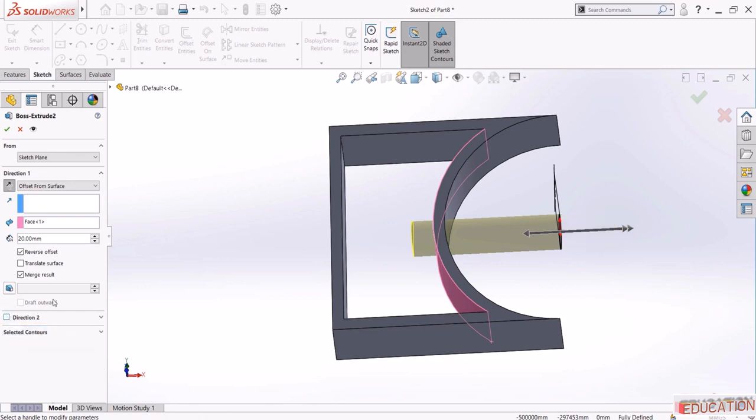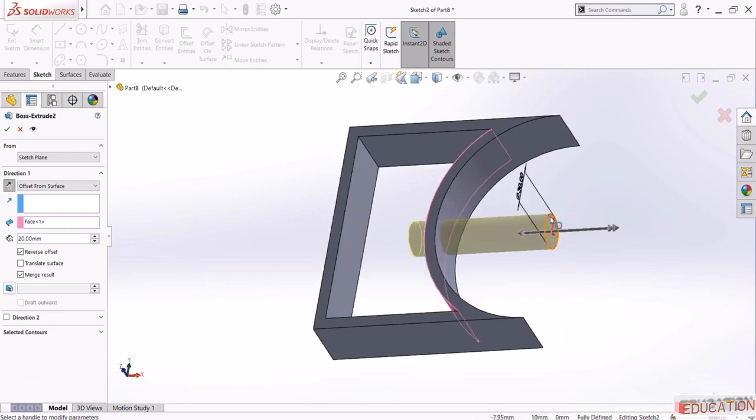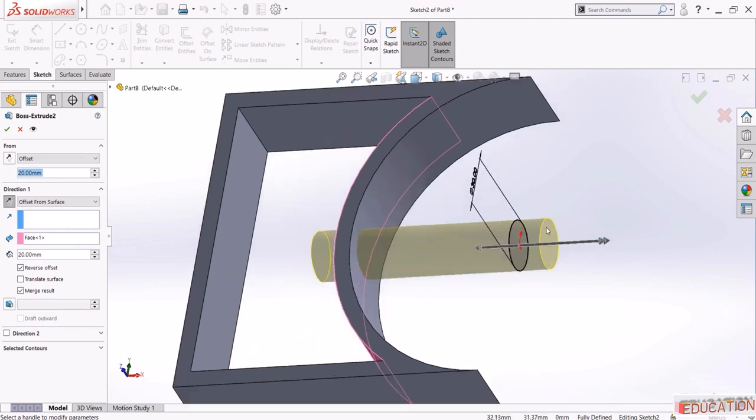In some occasions, you don't want to start on the face you sketched your drawing on. Like, I don't want to start here. In this case, you can go to From, and here we have some options. The default one is sketch plane, which is the plane we started the sketch on. Now, you have offset. So let's say I want to start 20 millimeters away from where I sketched that circle. So now it will start here.